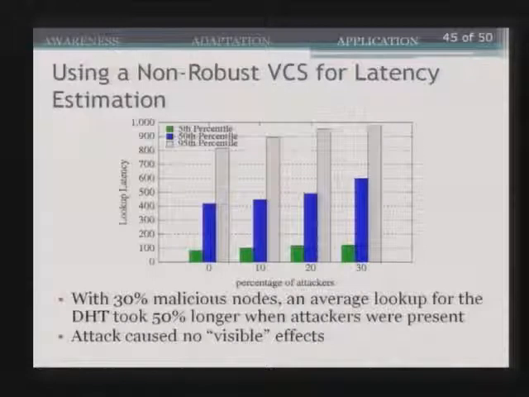And so here we look at using a non-robust virtual coordinate system for latency estimation. And we can see that as the number of attackers increases, the lookup latency for the system begins to increase, and it increases with each percentage of malicious nodes added. And with 30% malicious nodes, an average lookup of the DHT takes approximately 50% longer when the attackers are present.